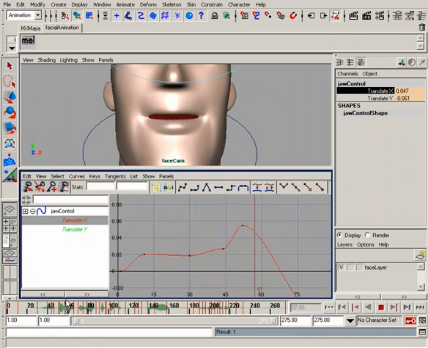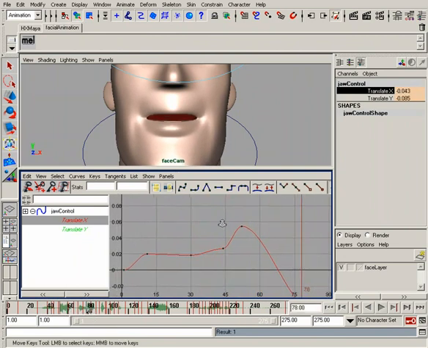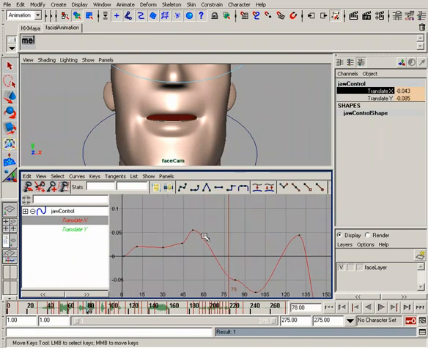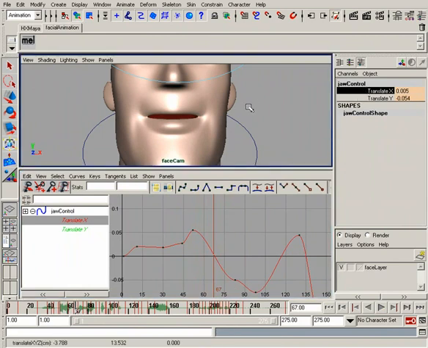Let's adjust this area. Let's go to frame 67. And on frame 67, let's move the jaw a little bit more to our right. Like that. Scroll through. Okay. Let's continue.